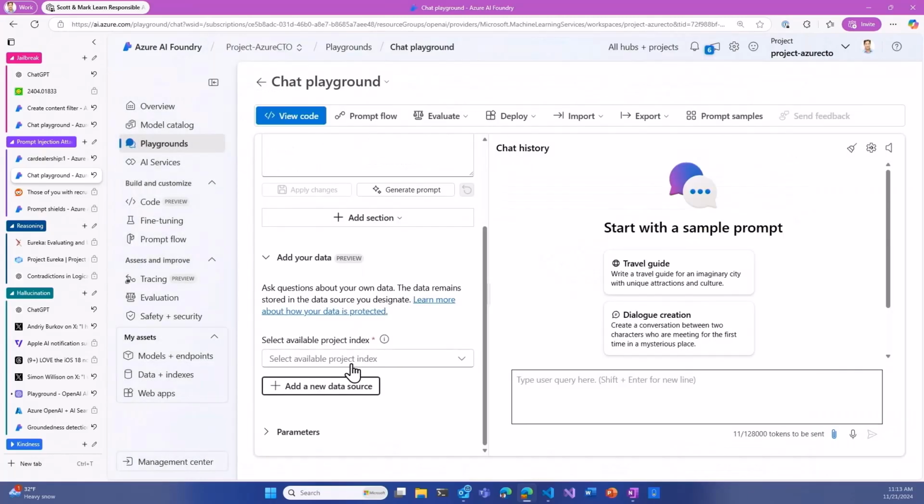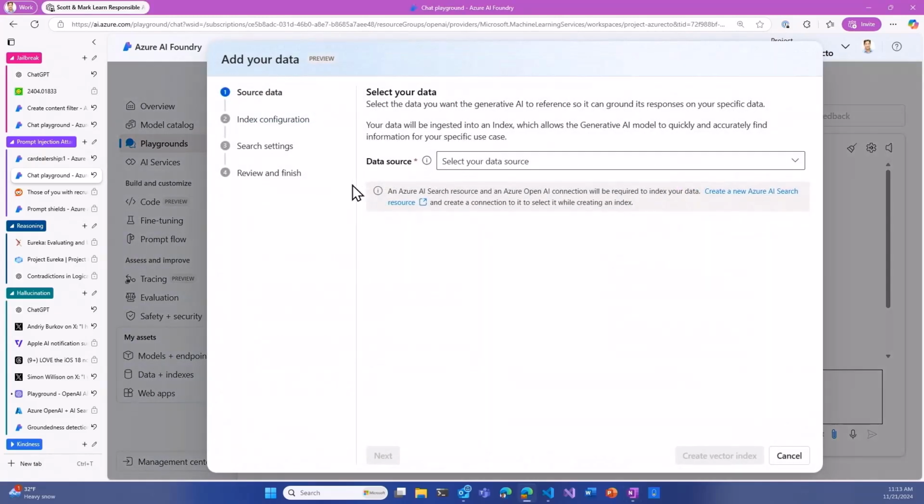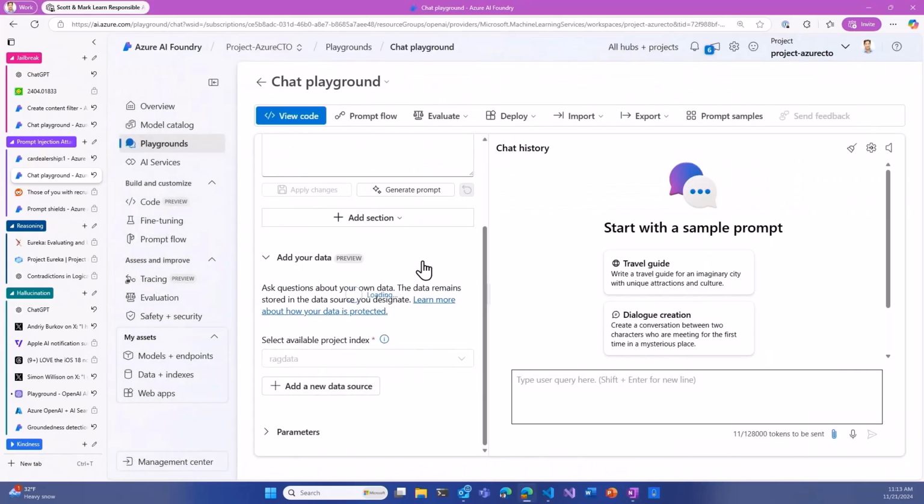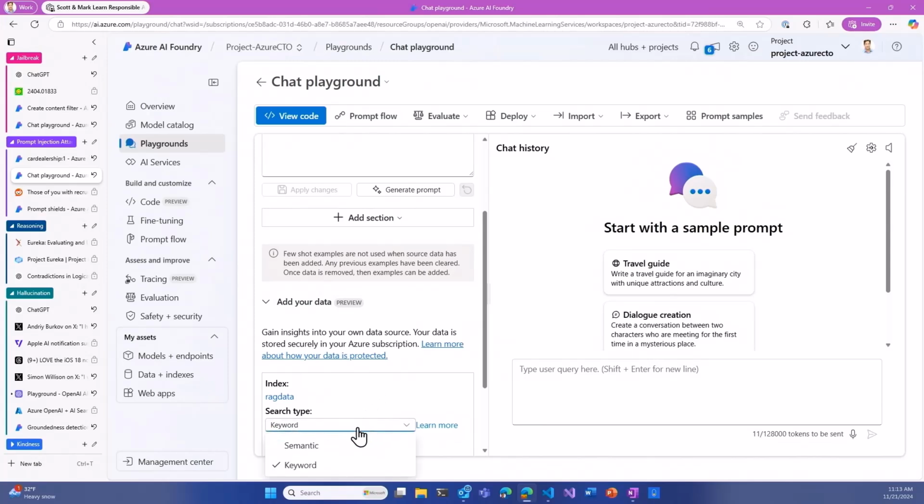Oops. Nope. This is different than I'm used to. What happened here? Hang on. Configure RAG data in the data config. This is in prompt. Where did it go? Add your data. Yeah, you did. Add new data source. No, but that's a new dialog. There it is. There it is. Right. And then semantic. Yep.